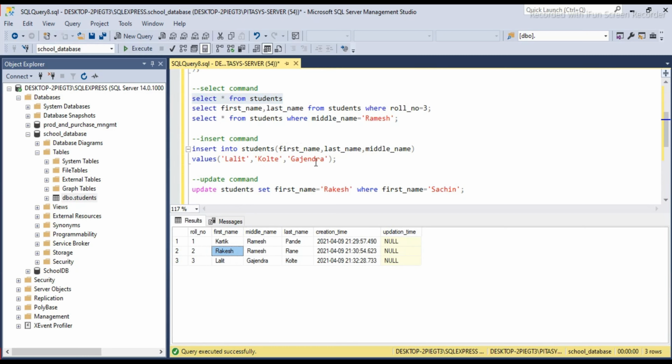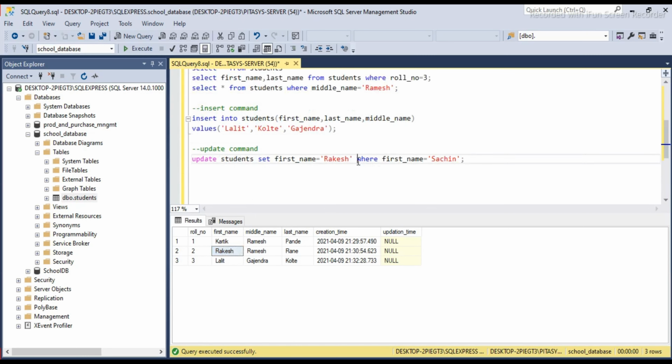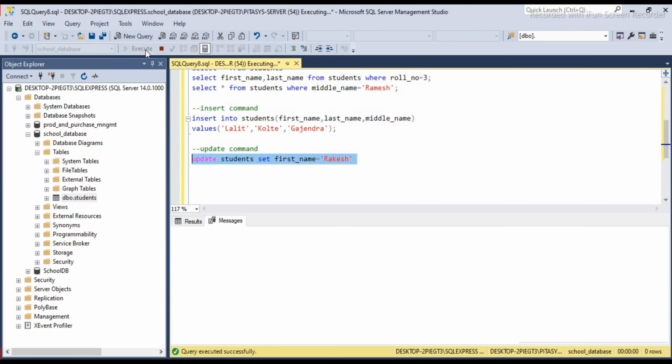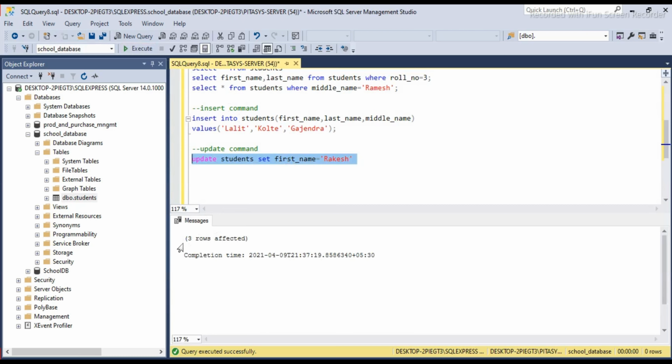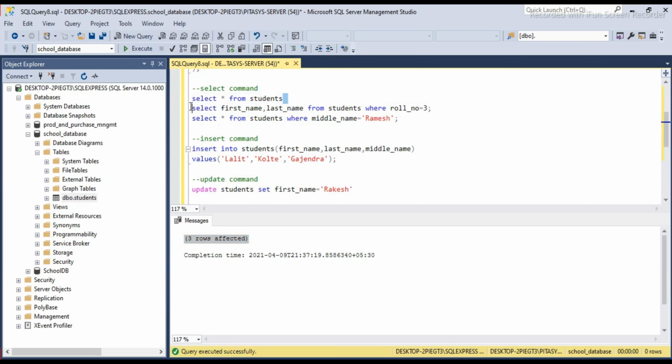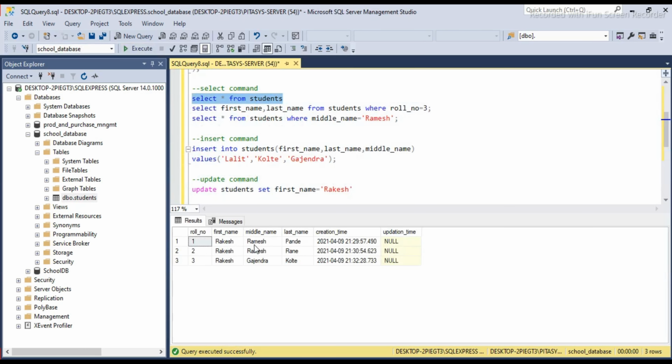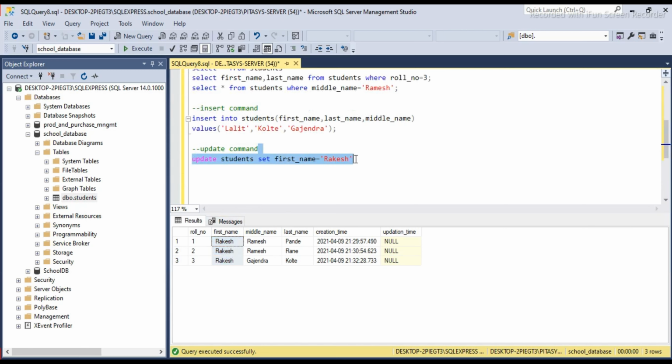Okay, suppose now we don't specify the where clause and fire the update query. So we can see that 3 rows are affected, means 3 rows are getting updated. Now we can check select star from students. All 3 rows are having first name as Rakesh, as we have not specified any condition while setting the first name.